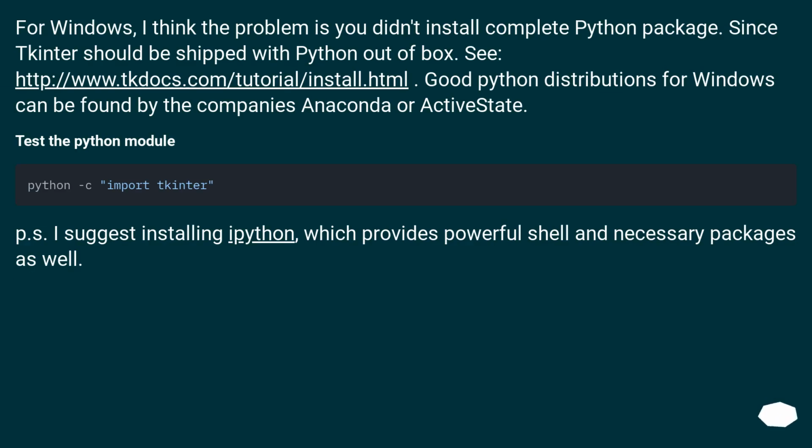I think the problem is you didn't install the complete Python package, since tkinter should be shipped with Python out of the box. See this URL. Good Python distributions for Windows can be found by the companies Anaconda or ActiveState. Test the Python module. PS: I suggest installing IPython, which provides a powerful shell and necessary packages as well.